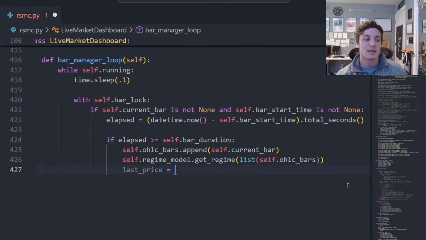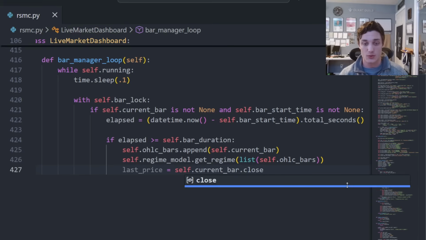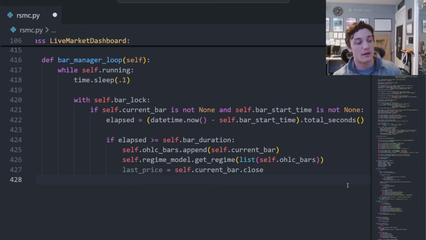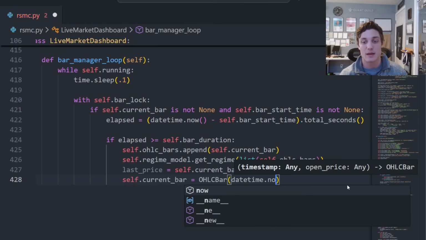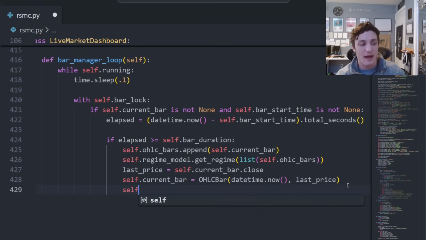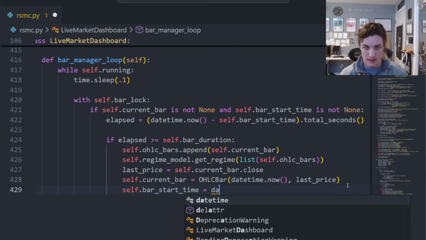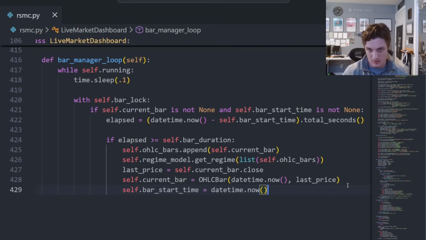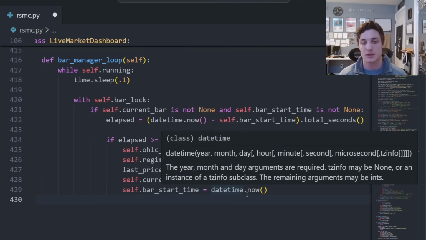We are now going to set the last price equal to the current bar close, and then we are going to roll it forward. So I'm going to say self.currentBar is equal to the open high low close bar of datetime now and the last price. And then I'm going to set the bar start time to the current time. All right, and that is how we are going to effectively manage all of our bars.